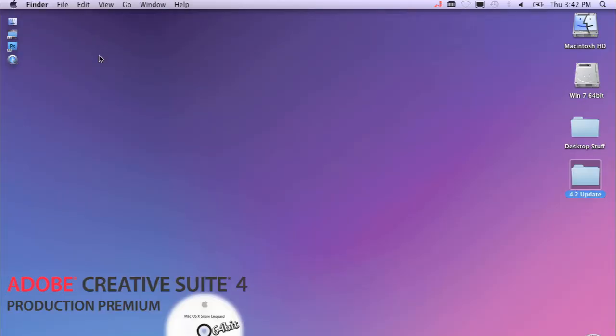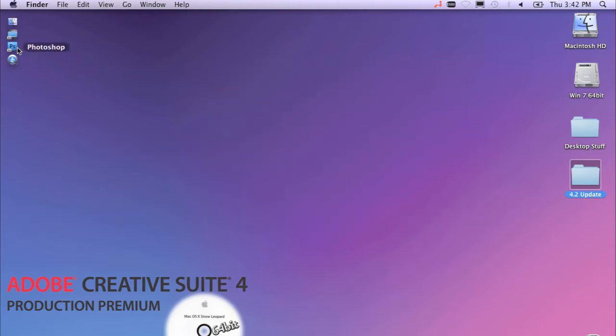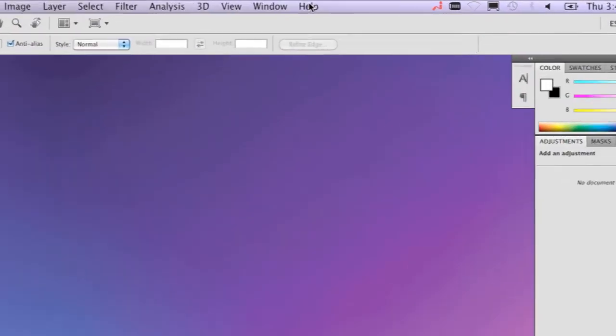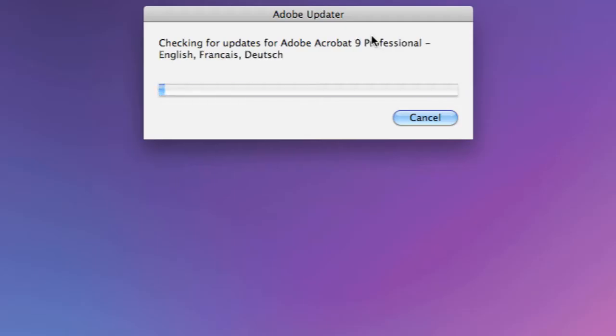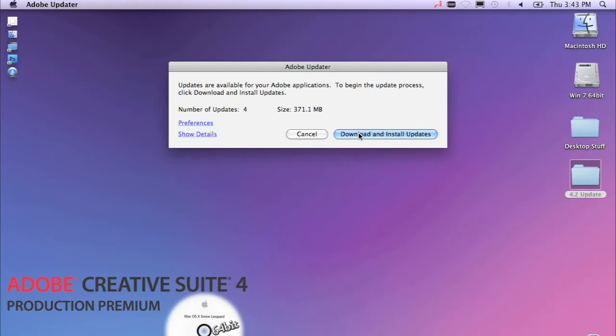Before you start working with AVC Intra, don't forget you have to first apply the 4.2 update. To do that, it's easiest to launch any CS4 application. In this case, I'll go ahead and launch Photoshop. Just go to Help, Updates, and it'll start to perform an update using the Adobe Updater. At that point, just go ahead and download and install updates. Once that's completed, you're ready to start editing.